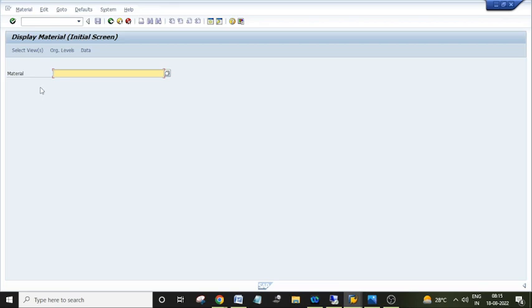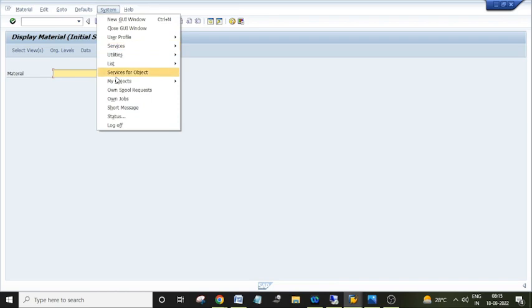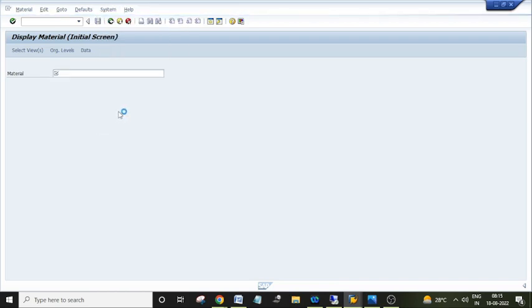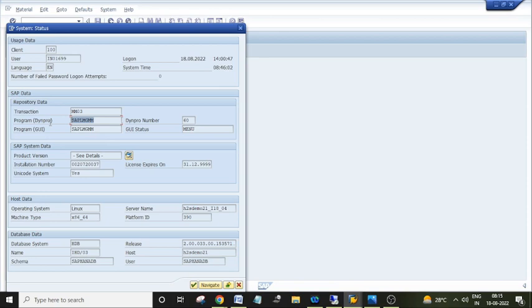There are a few development transaction codes like SE38, SE37, SE24, and there are business transaction codes like VA01, VA02, VA03. There are hundreds of transaction codes in SAP. Each transaction code is assigned to a program or a table maintenance screen. This is MM03. If you go to System, Status, you can find the program assigned to this transaction code.